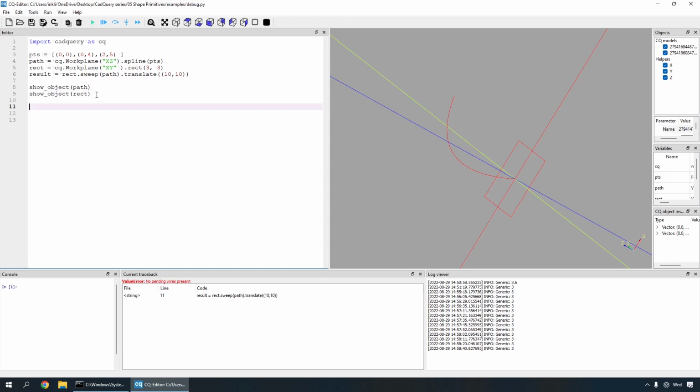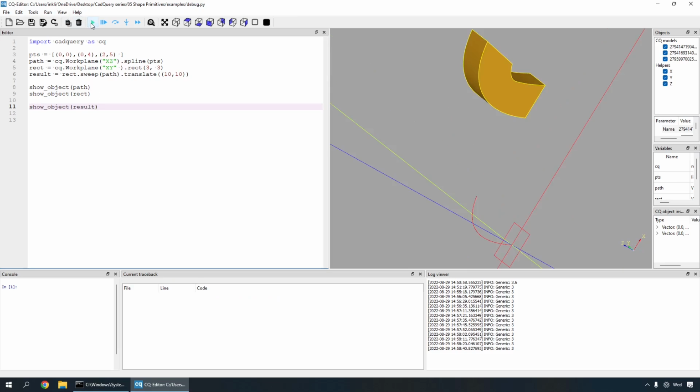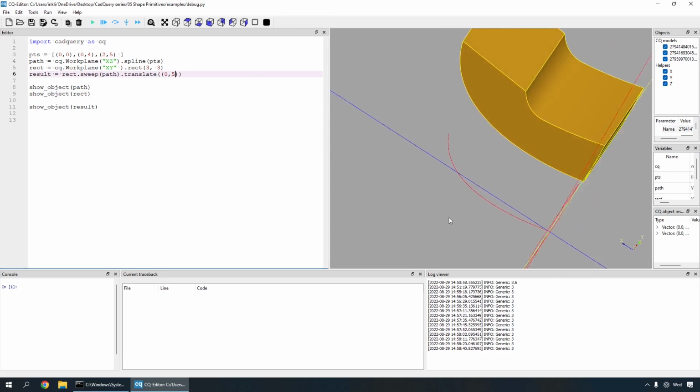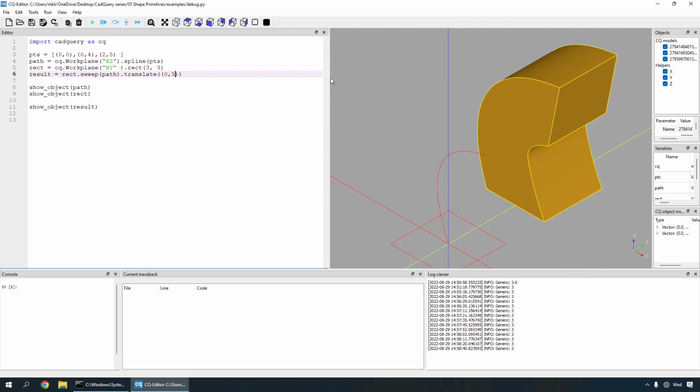And let's do show object result. Will that work? Yes. Okay. And I don't need it as aggressively pushed off. Let's say like that. And 5. There we go. That's not too bad.